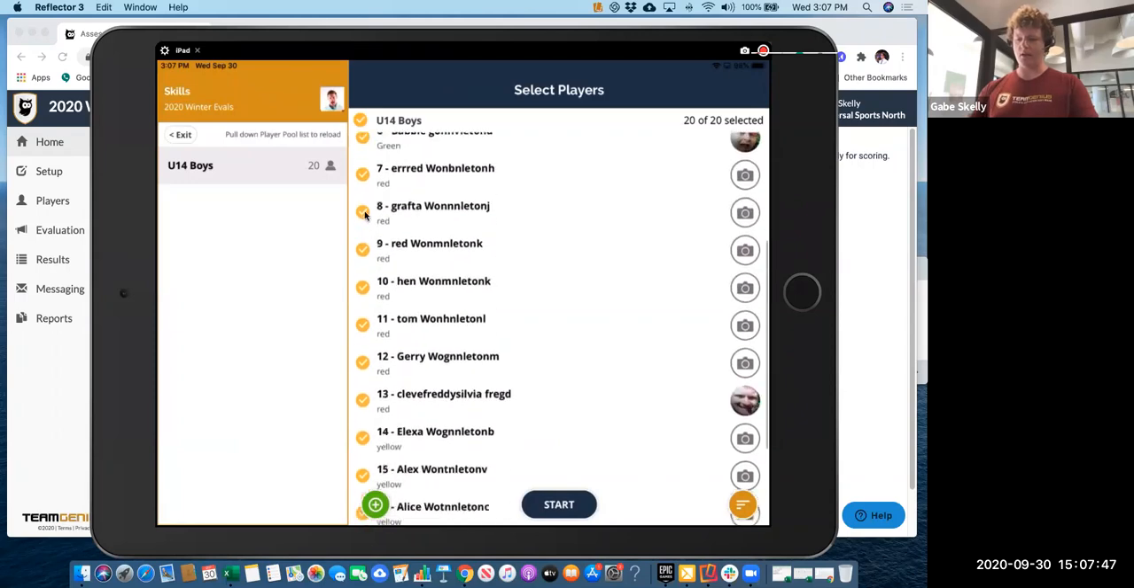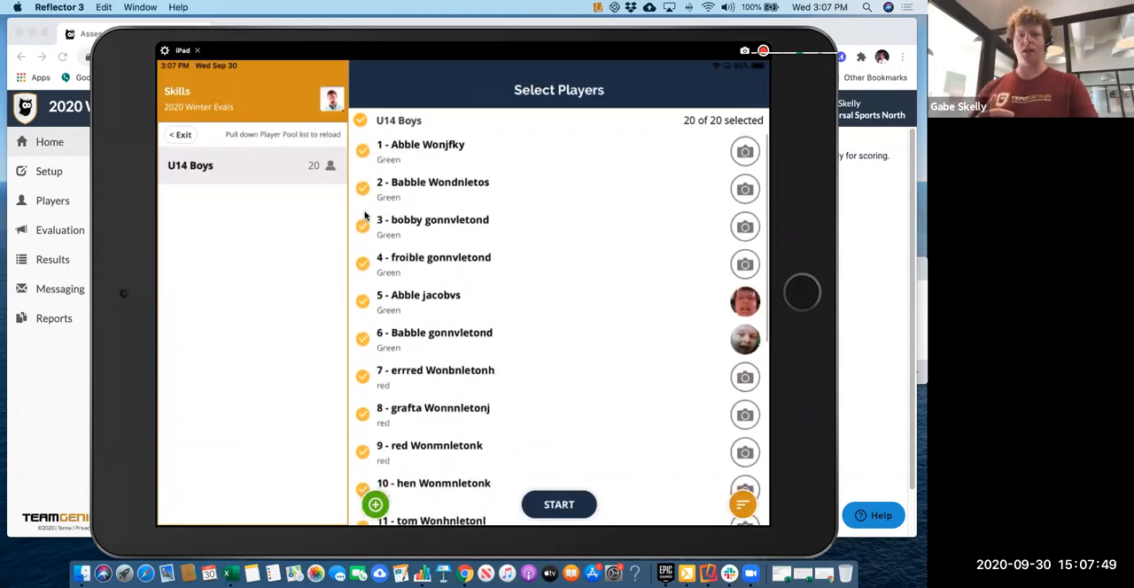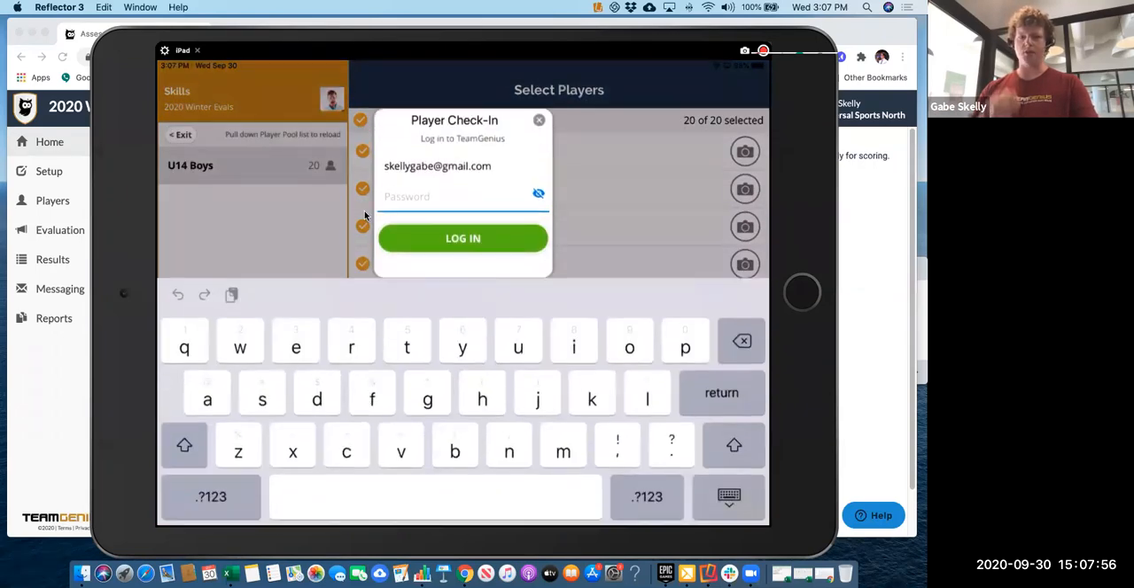I can see my different players that I've already got here. In a traditional setup where you're not checking players in, you could proceed to scoring right away. I'm going to hit the plus button here, and this is where you see the new feature for the ability to check players in on the mobile app.